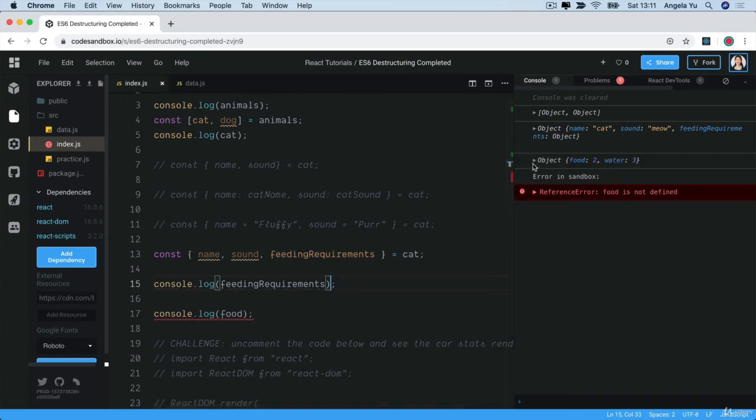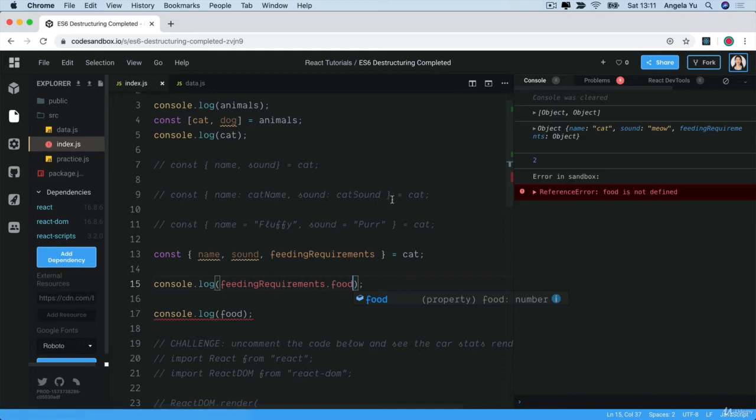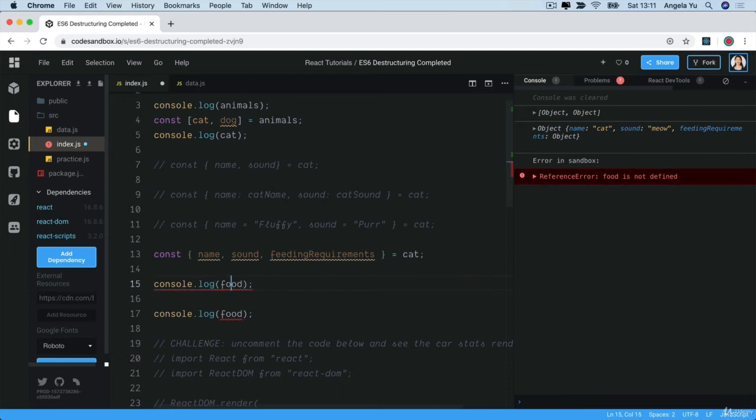you can see that I get this object being logged, right? It's got food and water as properties. Now, I can, if I want to get hold of food, simply write feedingRequirements.food, which is our usual syntax. But what if I wanted to get hold of just food by itself without having to use the dot syntax, effectively destructuring it again? How would I do that?